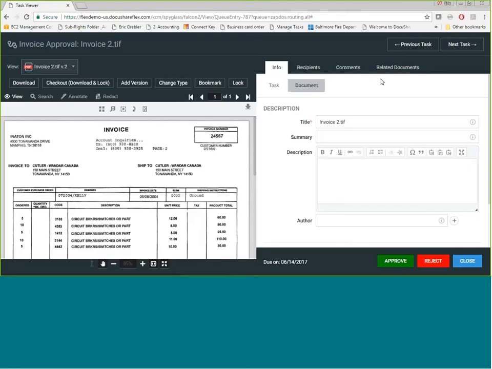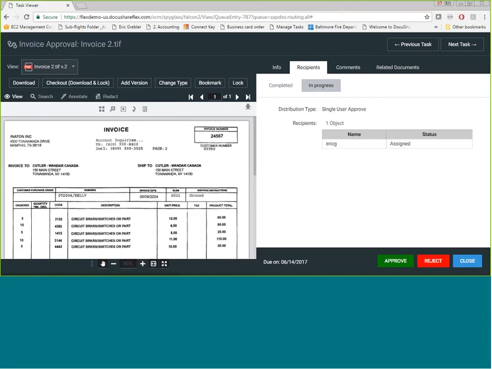Through this interface, I can also approve or reject anything assigned to me. What's also nice is I can see who else is in this workflow. And this particular workflow is just me. DocuShare Flex allows you to create single-level workflows or single-step workflows. But in that single step, and I'll show you this in a moment, you can send it to a variety of people and have a variety of people have to approve it before the task is complete.